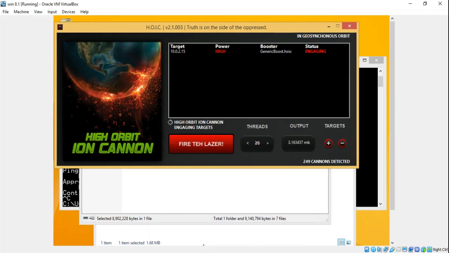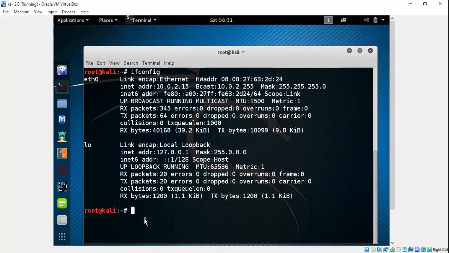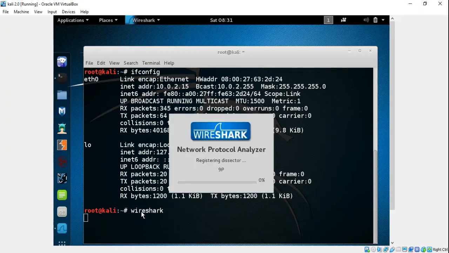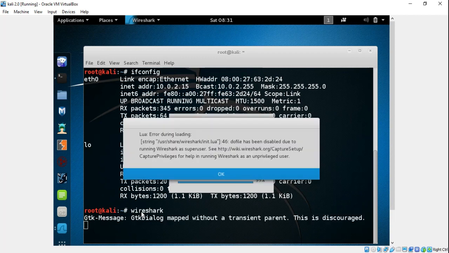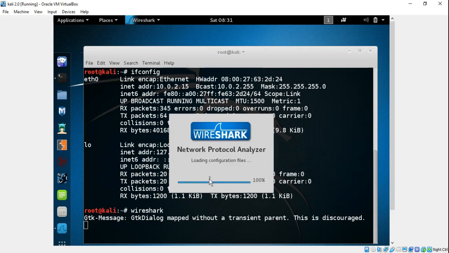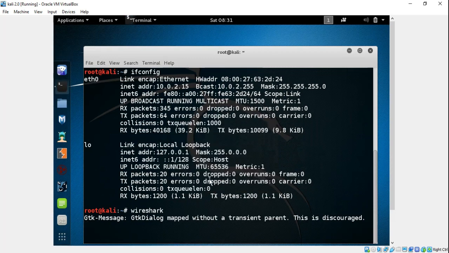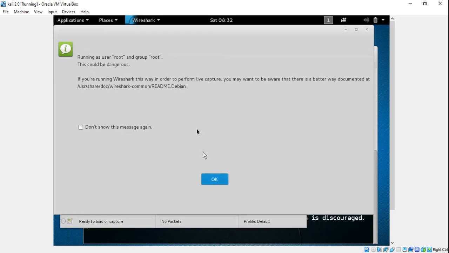So let's switch to our target and observe the traffic by using Wireshark. It's an inbuilt tool in Kali. So simply type Wireshark and hit enter and it will open the tool. It is a traffic capturing tool in your network. So let it open. Click on OK.